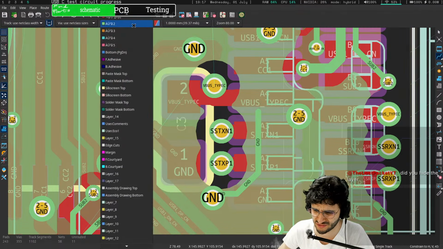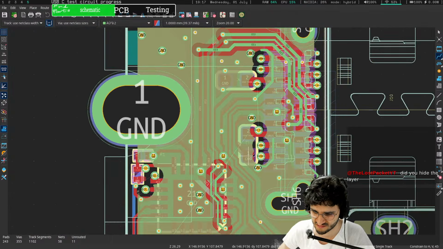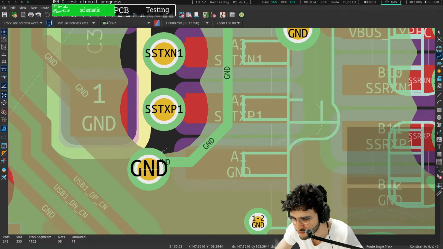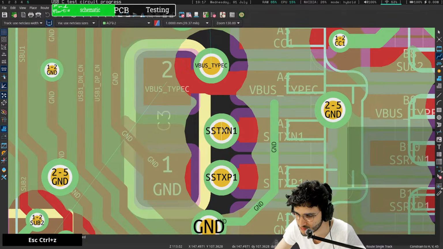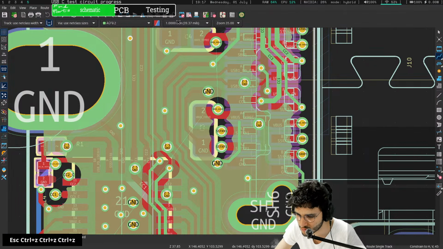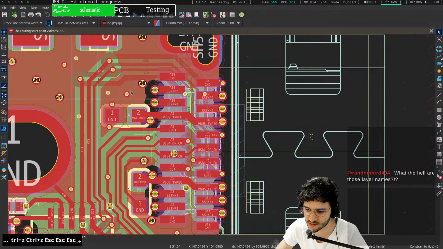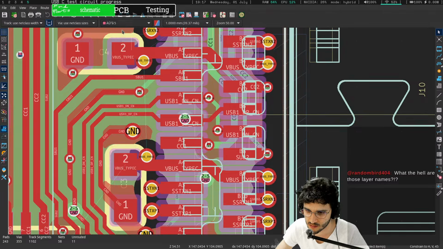What is going on? Why is there a line here? It's flooded with ground. You don't have to do this line. Was that me? No. They did this. This was manufactured. It's being sold. So it should be very good.